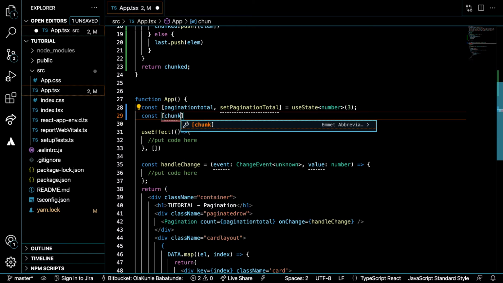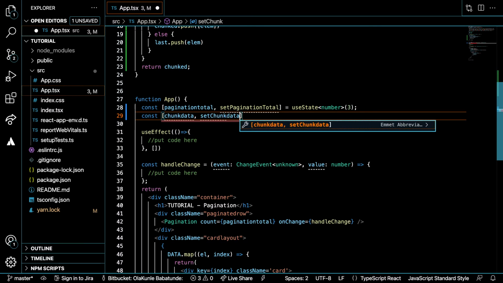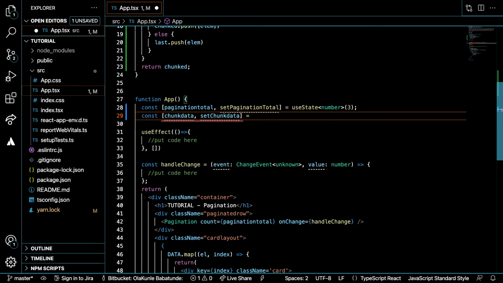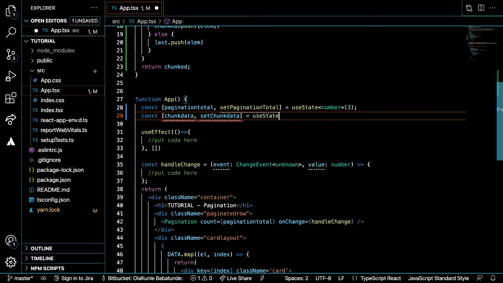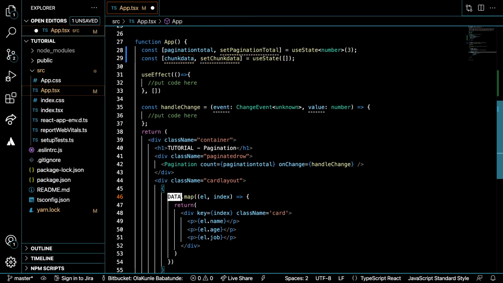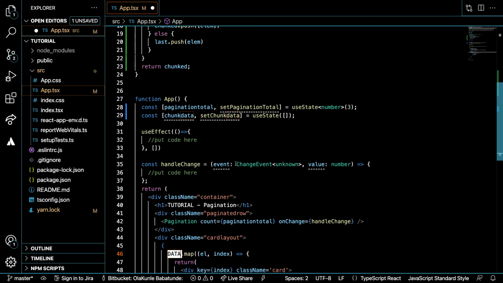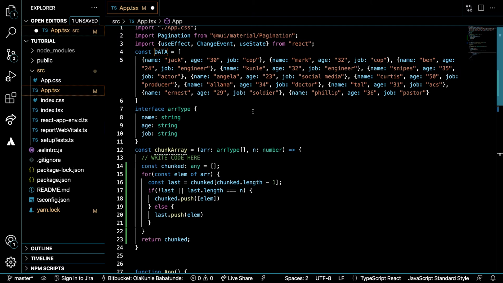It's pagination total. All right, so let us create another state variable. So let's call it chunk data. And then we can say set chunk data. We can initialize it as an empty array. That's fine. And so now we can use this in this use effect here. We can say the data that we're getting. Where is the data? This is the data that we're getting. Here's the stubbed out data that we're using.